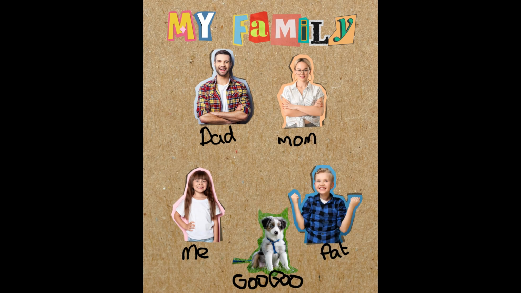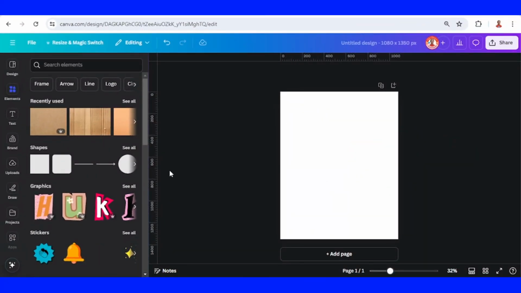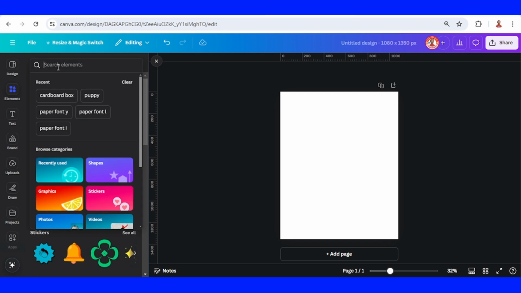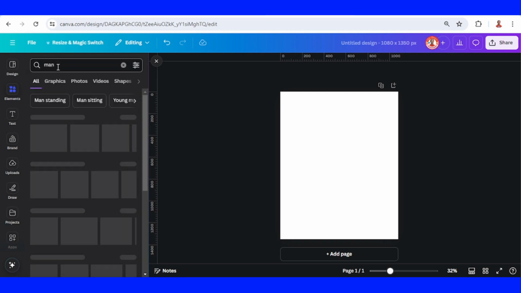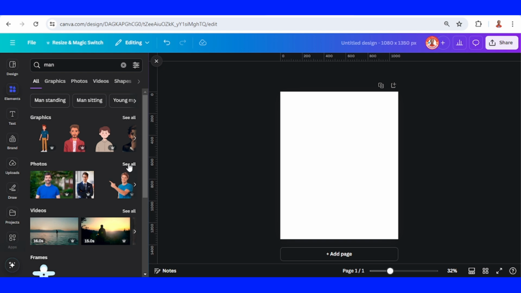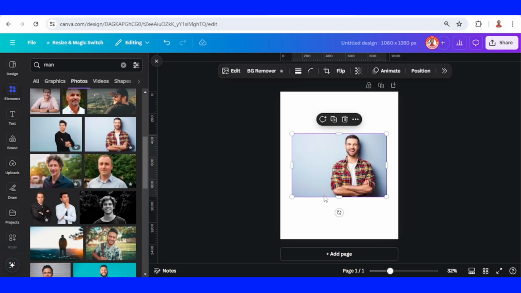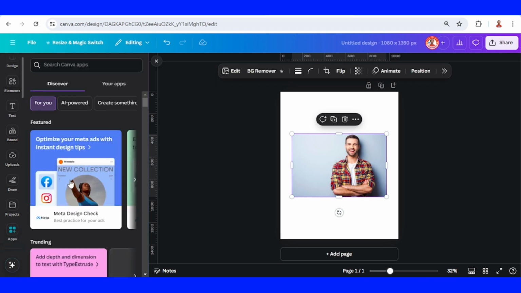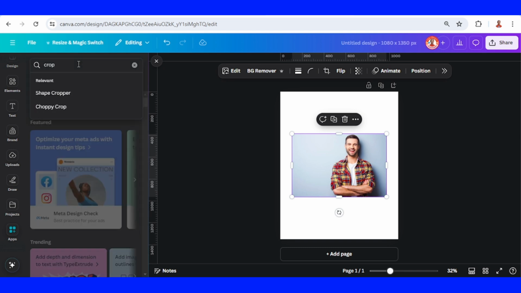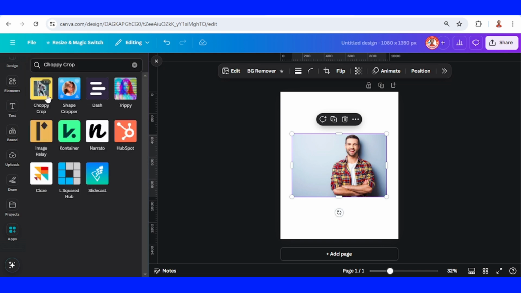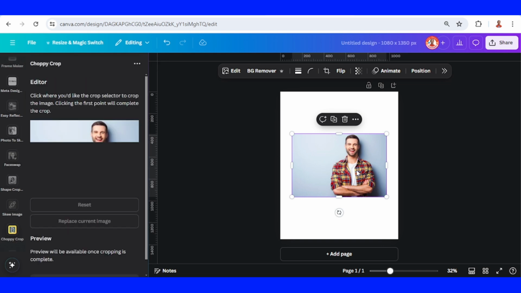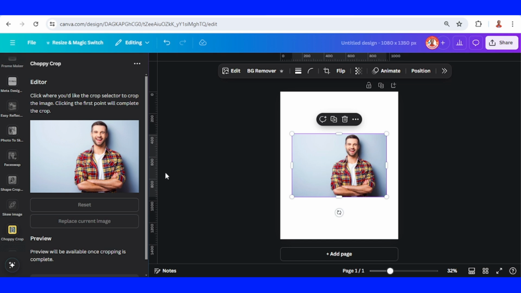I will share how to create a paper cut effect on a photo. First, add your photo. For example, I will type man here in the photos, and then I will search, for example, I will use this photo, and then go to apps, and then type crop. The Choppy crop, choose this icon and make sure that you select this image, okay.